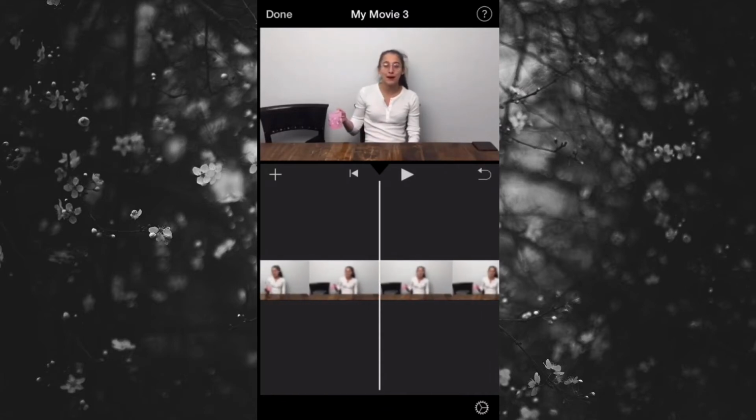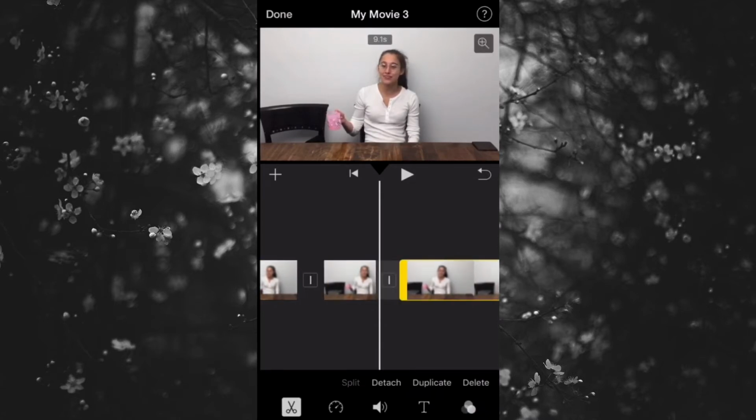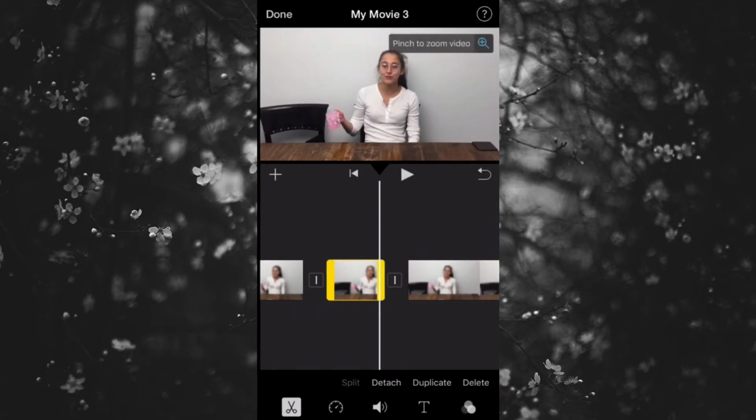Then go to the part where you want to do the zoom in and split it and do the same at the end. Now go to the clip that you want to zoom in on and click the magnifying glass up here. Then you're going to zoom in wherever you want.